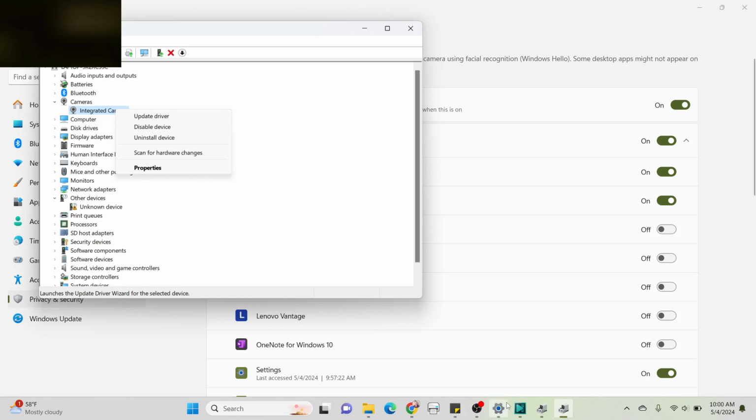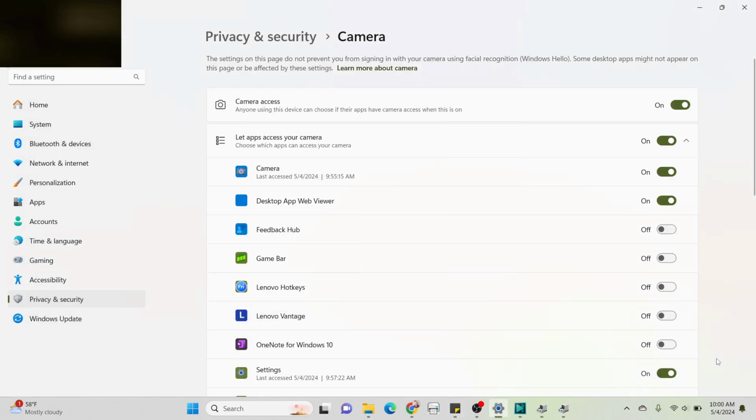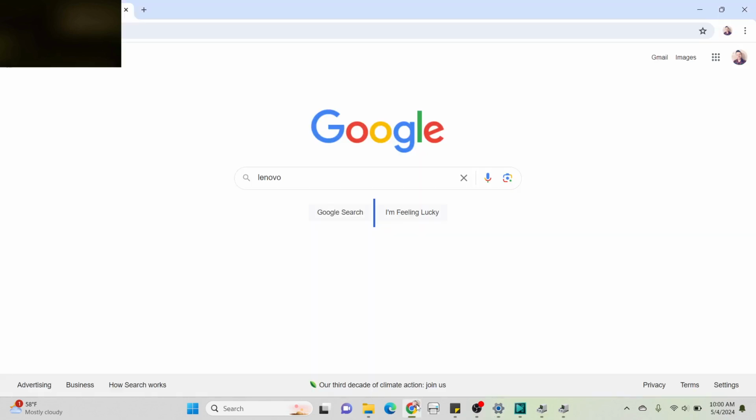Okay, so at that point, go back to our notes here. You can try the update. If nothing found, uninstall the device. And then we went through the action at the top, you scan for the hardware changes. We just did that. Last step, you're going to Google search your laptop, or your device.